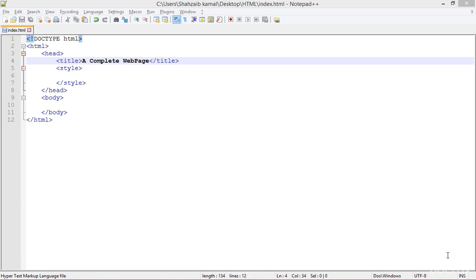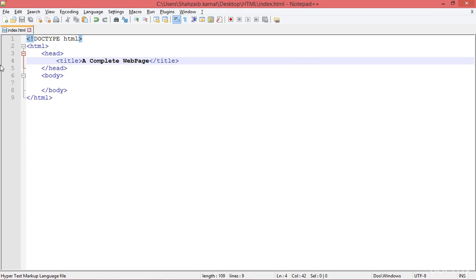Welcome back, everybody. So finally we have learned a lot of things in HTML and CSS too. So what I'm doing is creating a simple, complete web page, basically. So let's start working on it from now.